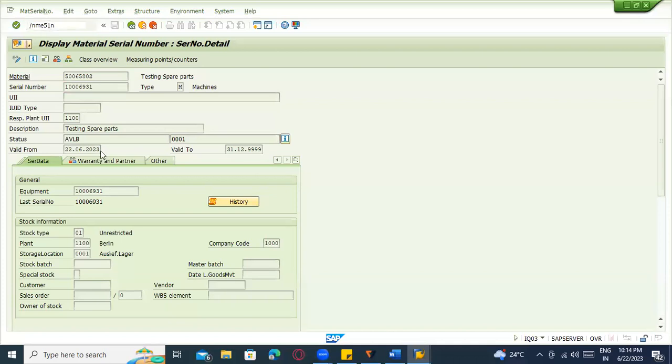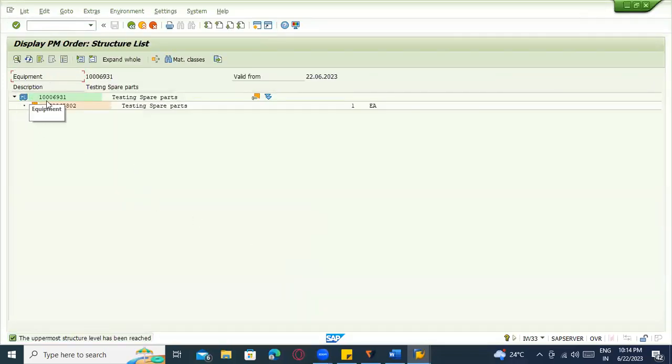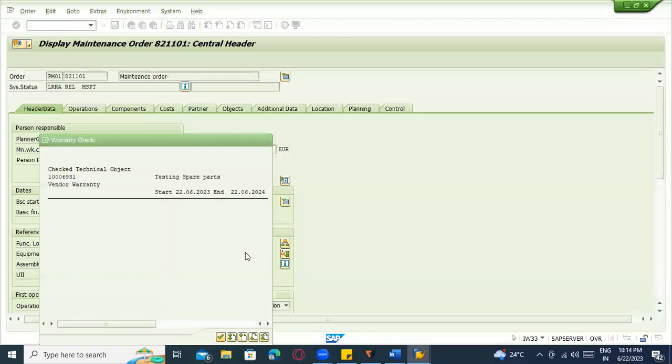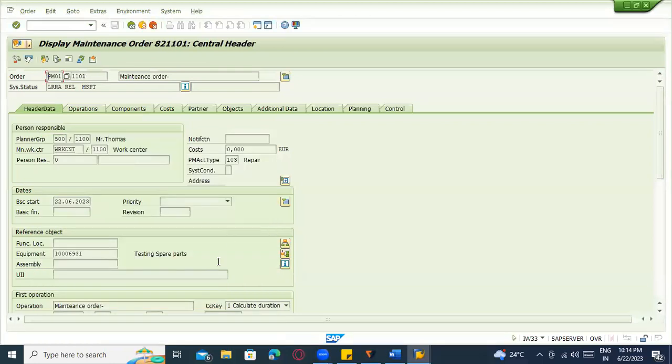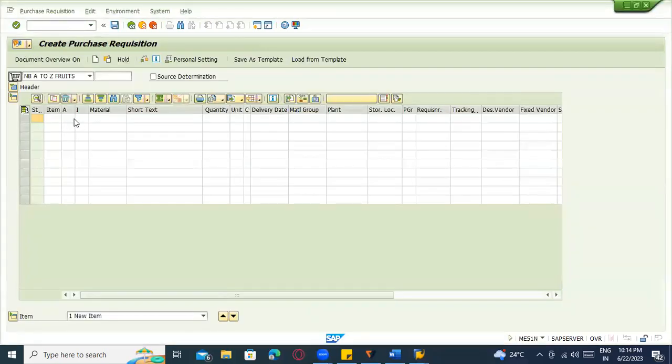Sometimes the system itself will be creating the purchase requisition, the components, whatever is required, and that information will be created automatically. Okay, whatever components are required, everything will be created automatically, the purchase requisitions. Again, that depends on the configuration and what setup is done. Okay. So now I'll show you how we can use the maintenance orders here.